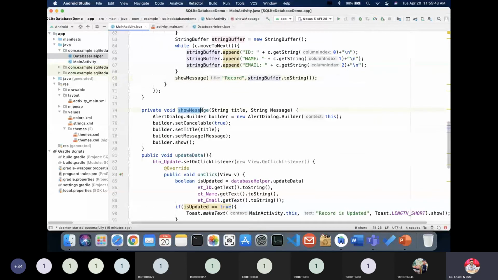Here we are going to call a function, the message function. This is our function. In that, we are going to use AlertDialog.Builder and create the object of a builder. And here you need to pass some parameters. You need to set some properties. It is very easy, guys.